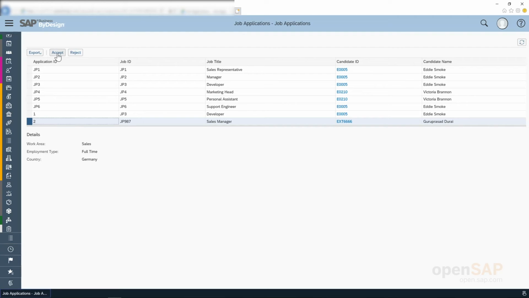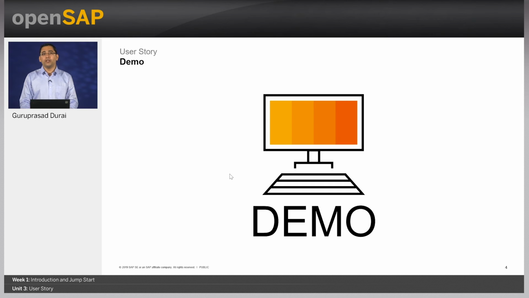Yeah. So, with this we have come to the end of the demo. I would go back to the slides to just summarize what we have done in this unit. With this, we come to the end of week 1, unit 3, user story. In the next unit, I will take you through the concept of business objects, and how to create business objects. For now, thank you for your time and have a nice day.